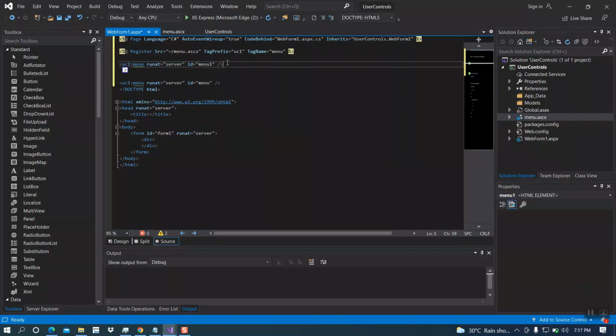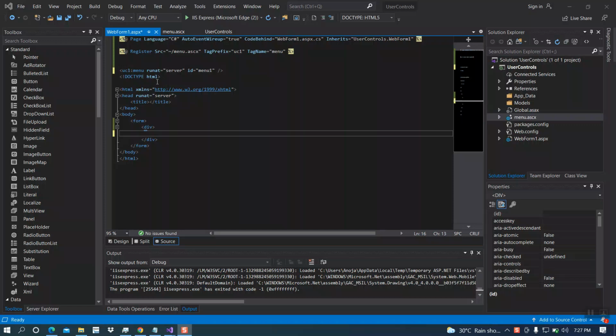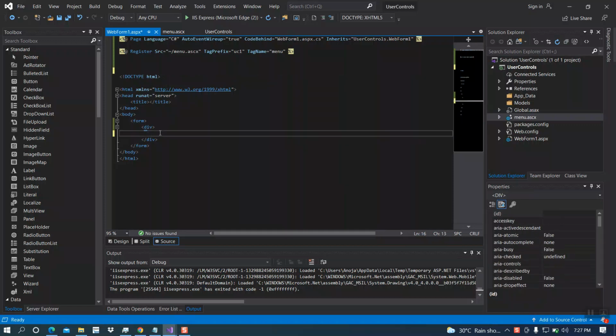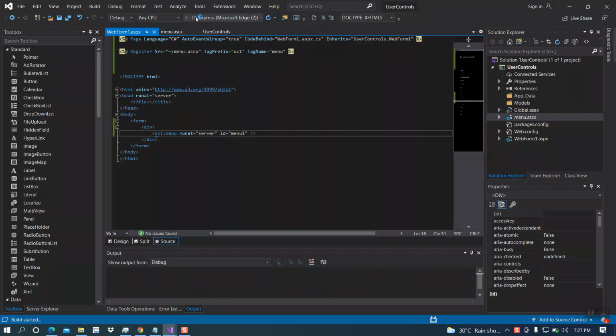These two should be matched, and we can cut this one, paste it anywhere that we want to apply our menu. Now let's see the output. Here is the output.